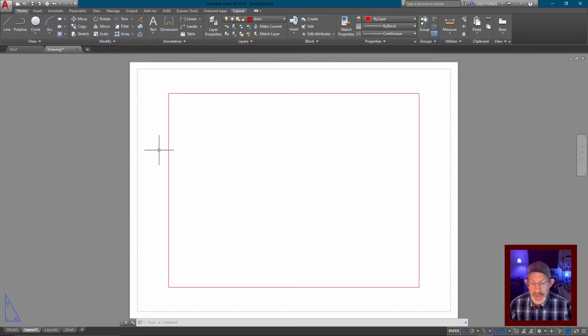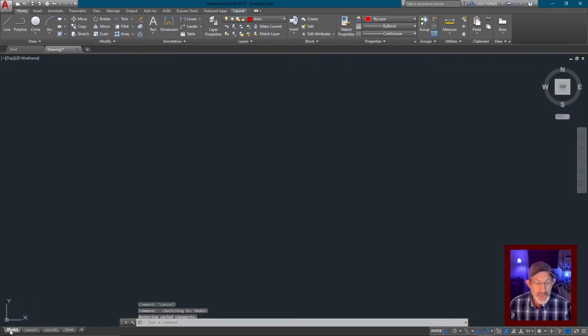And they do use these terms, paper and model space, but AutoCAD calls them layouts, and there's a reason for that, and I'll get into that later. All these things are editable, changeable, and workable for you, but that's not what this is about. This is about setting up your workspace.